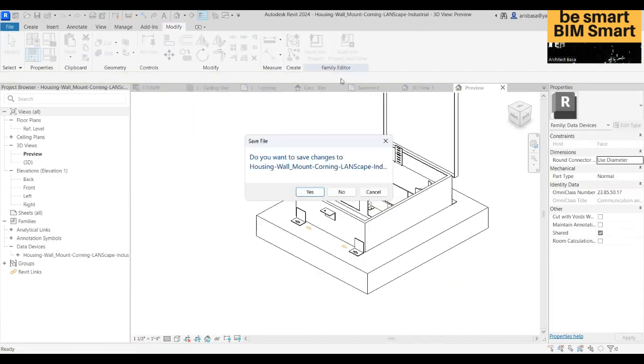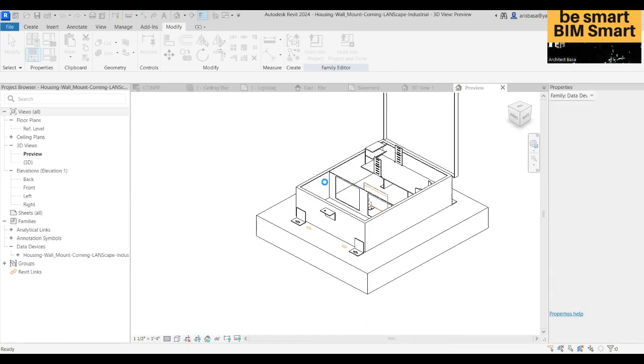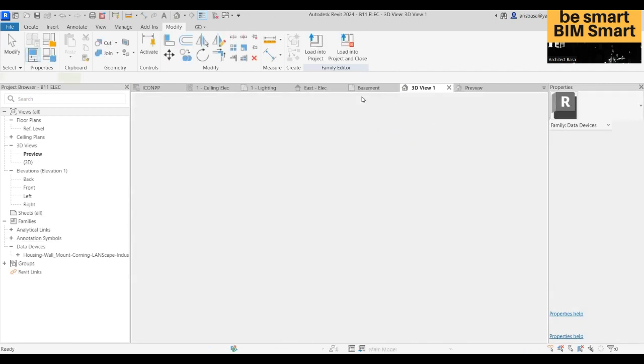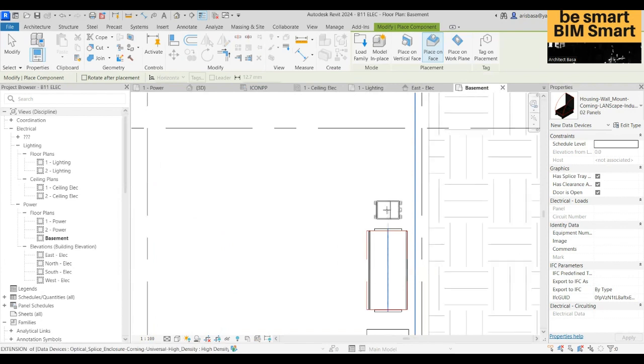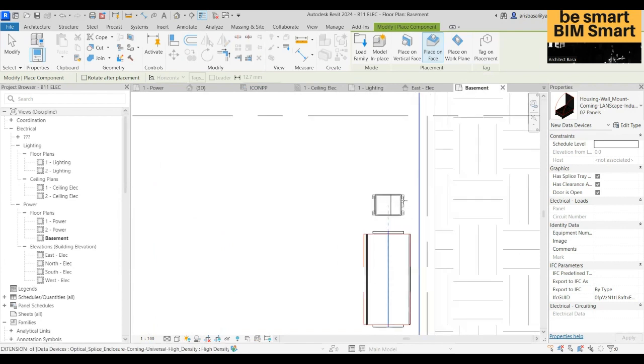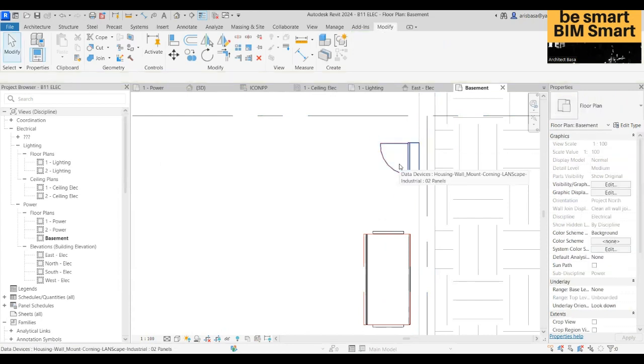Anyway, let's load that into the project. Yes. We need the engineer to design it for us. We just put these things right here. Basement. It's small, right? Or we cannot fix it. We can place it on a vertical face. There, there, right? It's showing us the door. Let's look at the 3D view.